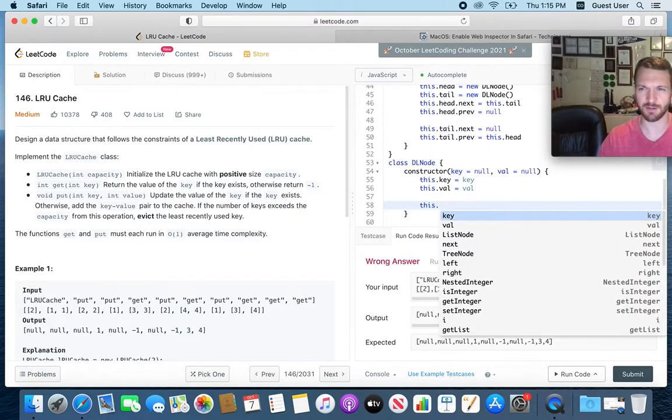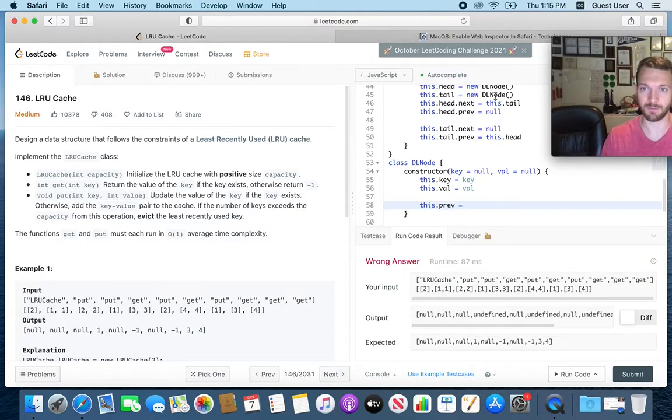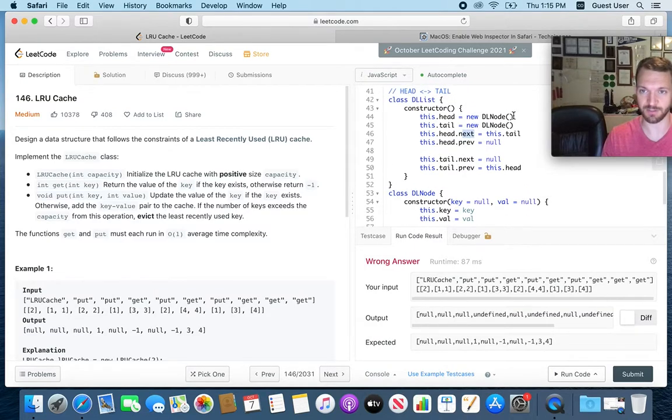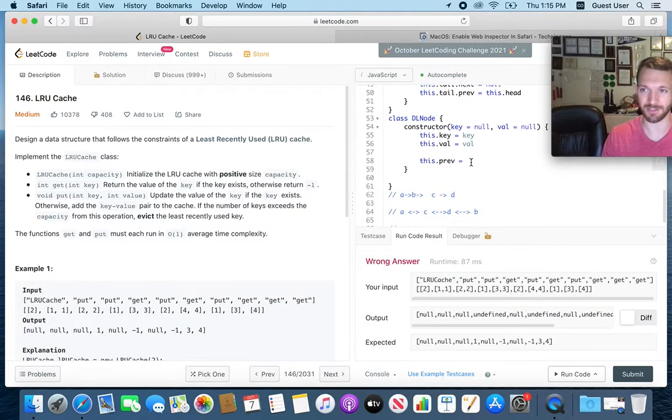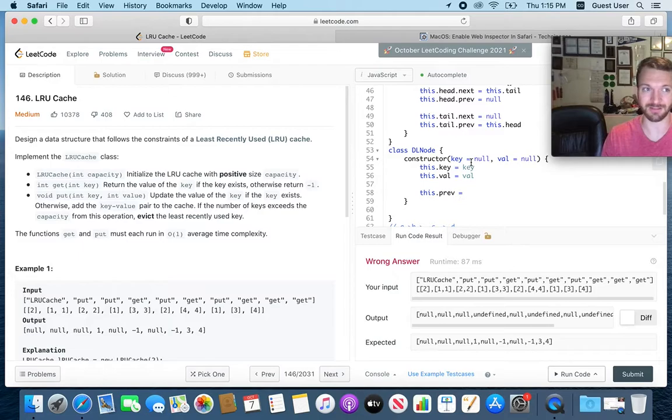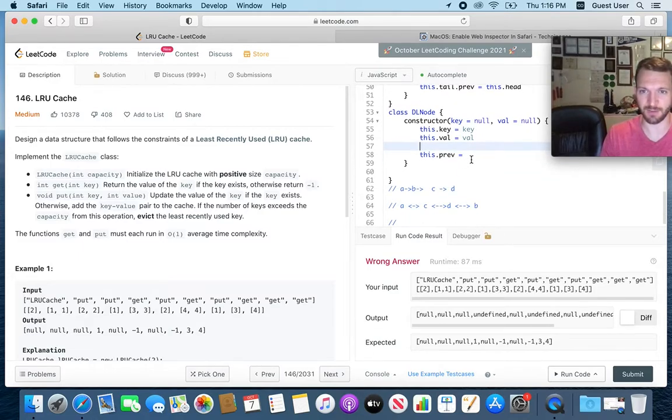So we can say this dot. A doubly linked node is going to have next and previous properties. We kind of implicitly said that they do here, and we're going to publicly expose those, let other classes modify them. Not necessarily good design, but it works here. So this dot previous is going to be null. This dot next equals null.